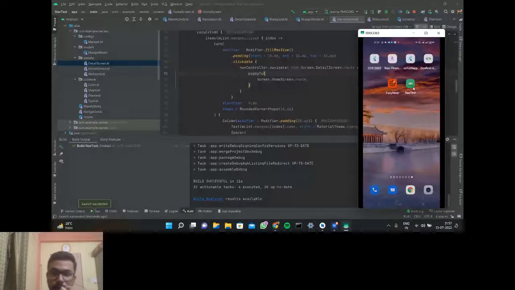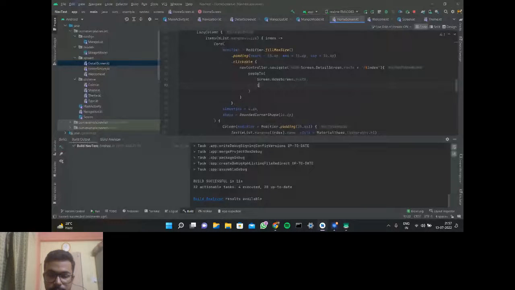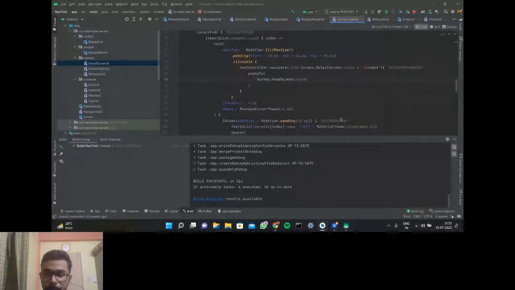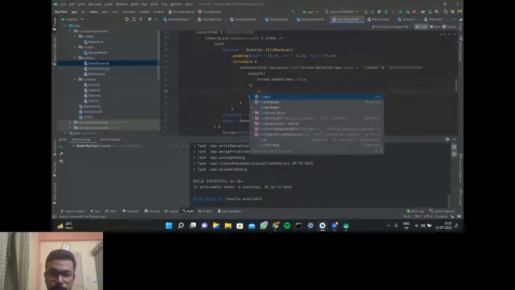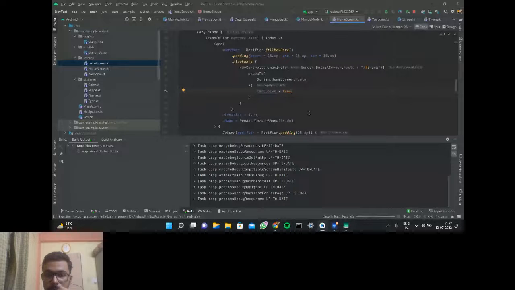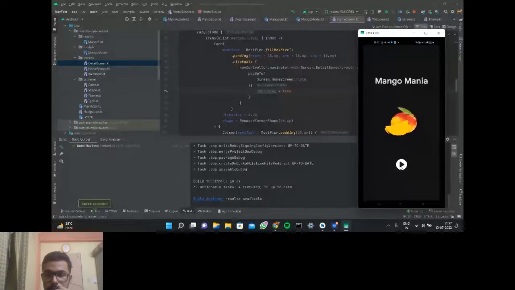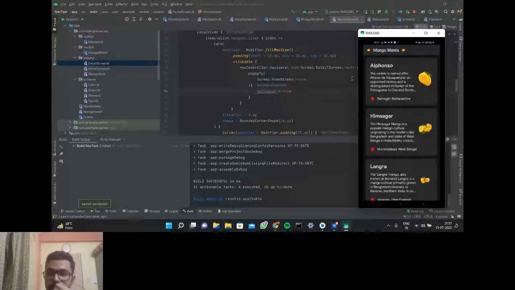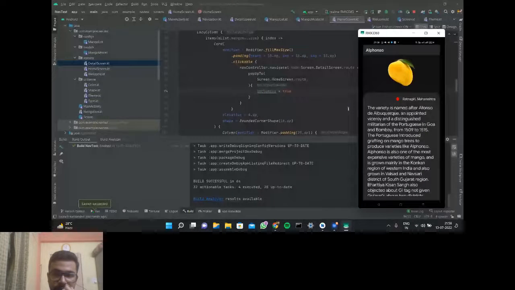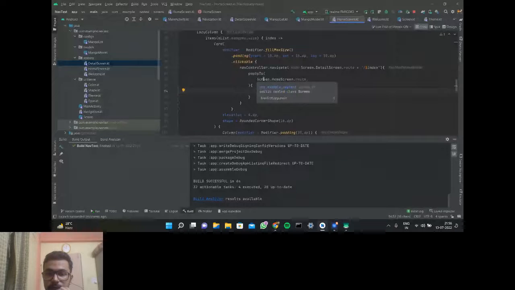Okay, one second. I guess it did not refresh properly. As you can see, once I go to this screen from the home screen, if I click back, it removes the home screen from the route. So inclusive does this: it removes the screen that we are passing here.